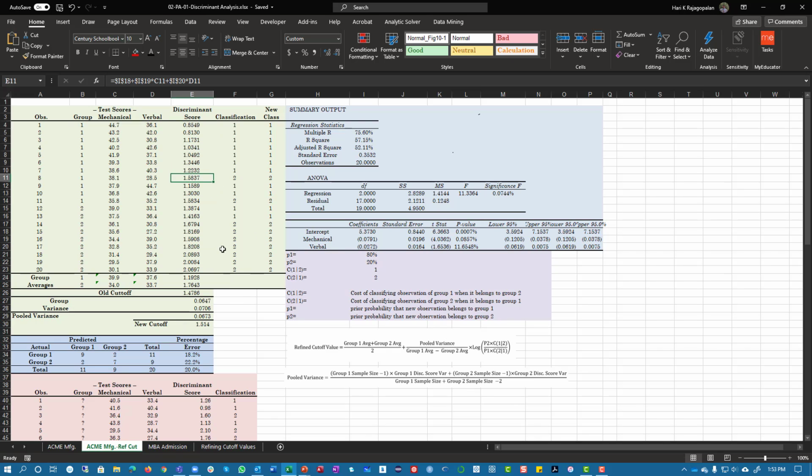So for example, if this was like a 1.49, then this would have been classified as 2, whereas in this new class, it would be classified as 1. It would actually reduce the number of group 1s which are classified as 2, but it would increase the number of group 2s which are classified as 1 as the cutoff becomes higher. All right.